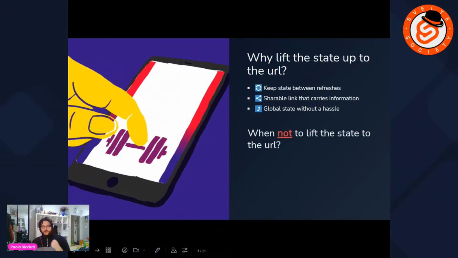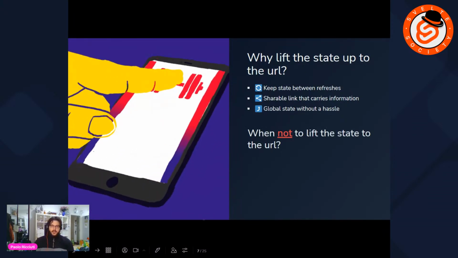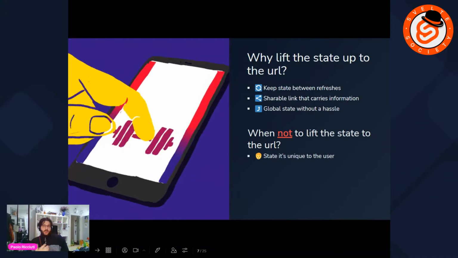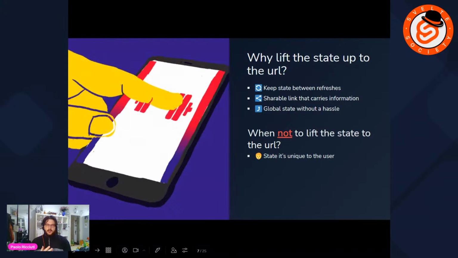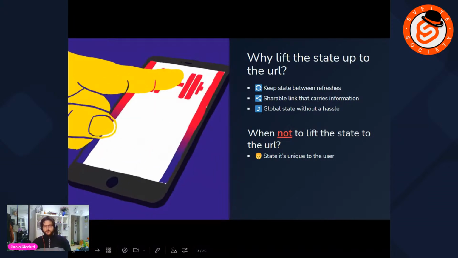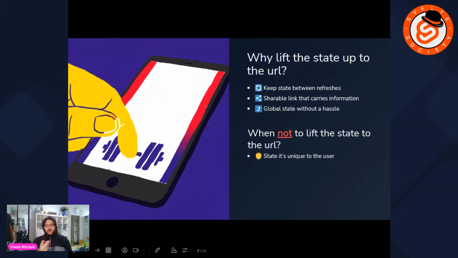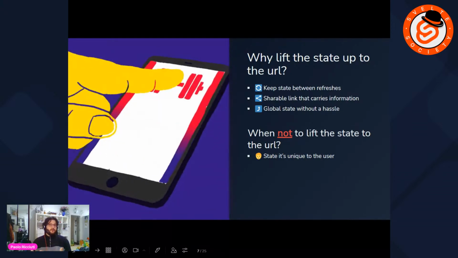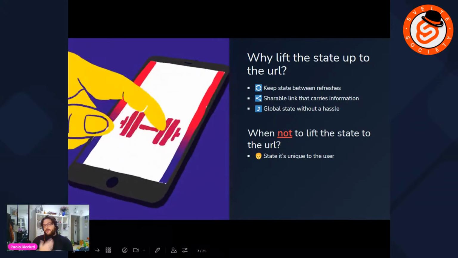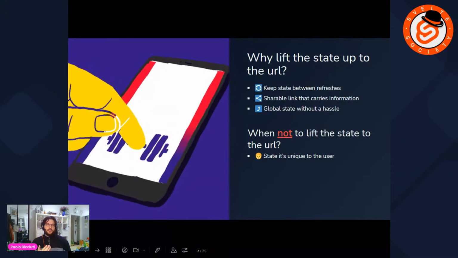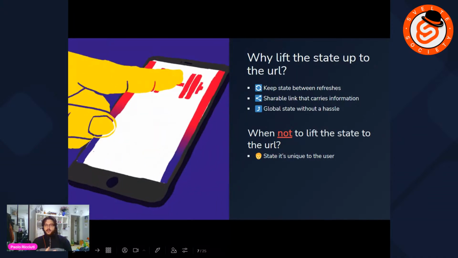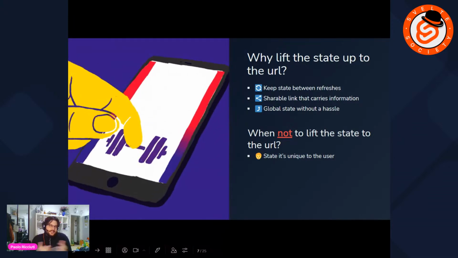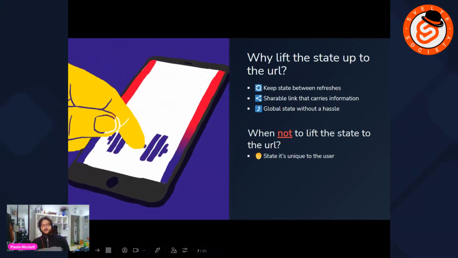So when not to lift the state up to the URL? When the state is unique to the user, you can actually do it, and there are some situations where it's useful, but you lose most of the benefits, because if it's unique to the user, maybe he will refresh the page, he will access the page again when not logged in, or he will share the link with a friend, and the friend cannot see the same state.